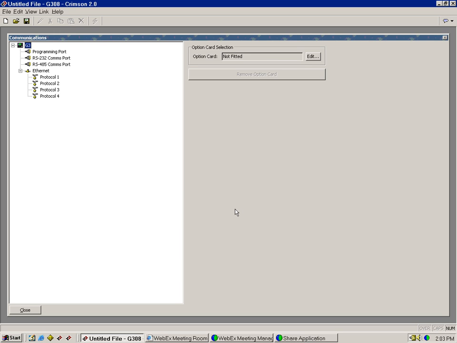From here, you see a two-sided window. On the left side, you see an Explorer-based tree that displays all available communications ports that are standard on the HMI.